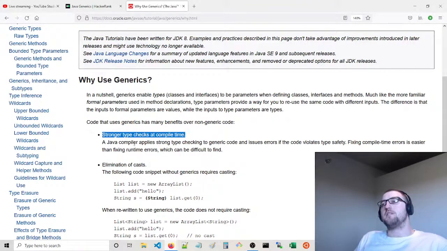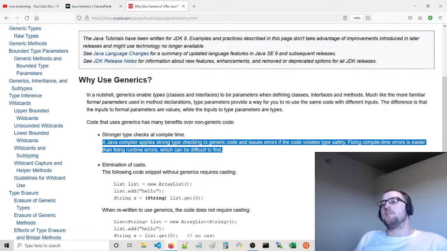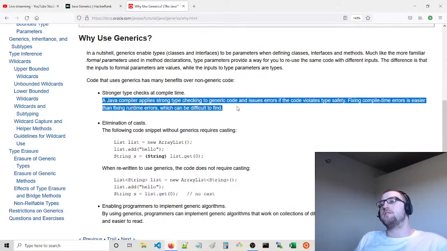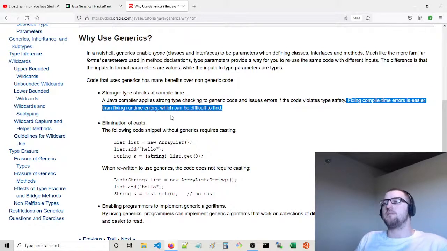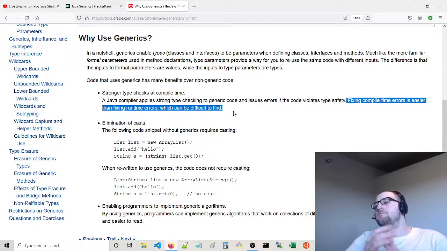Stronger type checks at compile time. A Java compiler applies strong type checking to generic code and issues errors if the code violates type safety. Fixing compile time errors is easier than fixing runtime errors, which can be difficult to find. Okay, I think that makes sense.